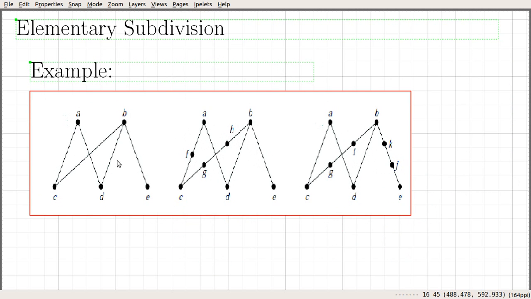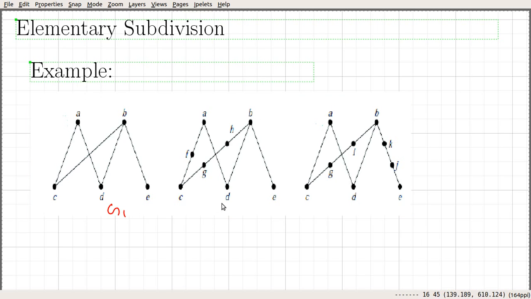If you consider these three graphs, suppose that this is G1, this is G2 and this is G3. G1 itself is an elementary subdivision, so we can get G1 without performing any elementary subdivision operation. So zero or more elementary subdivision operations. Similarly, we can see that G2 can be obtained from G1 by three elementary subdivision operations.